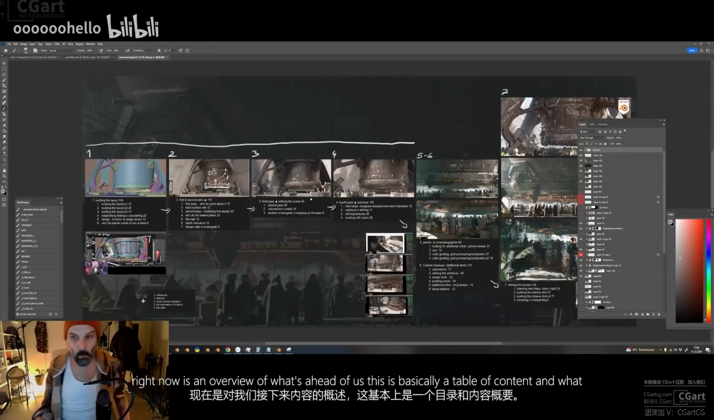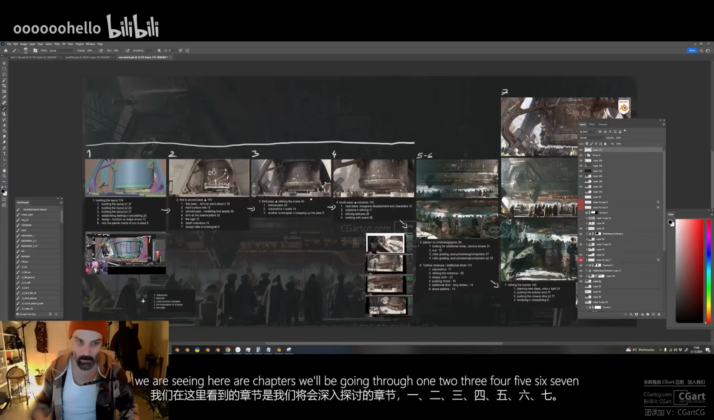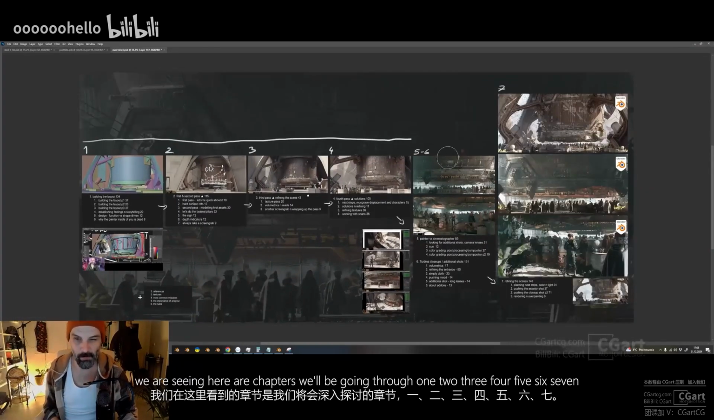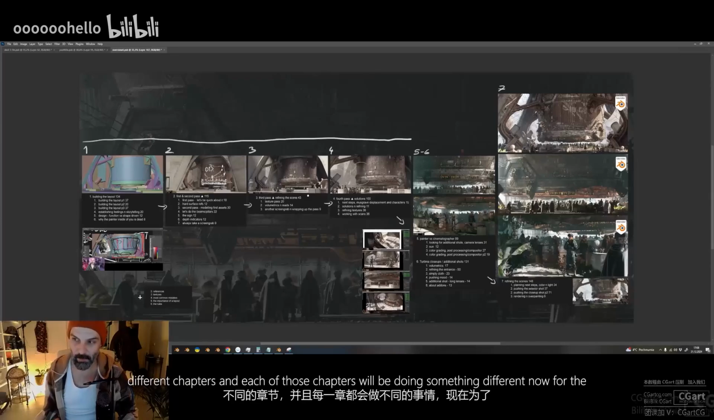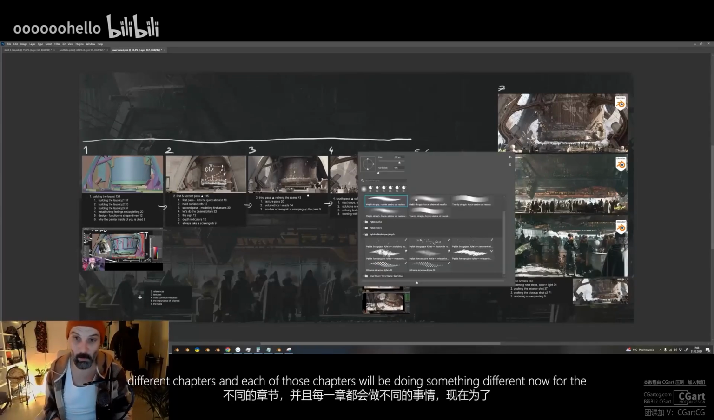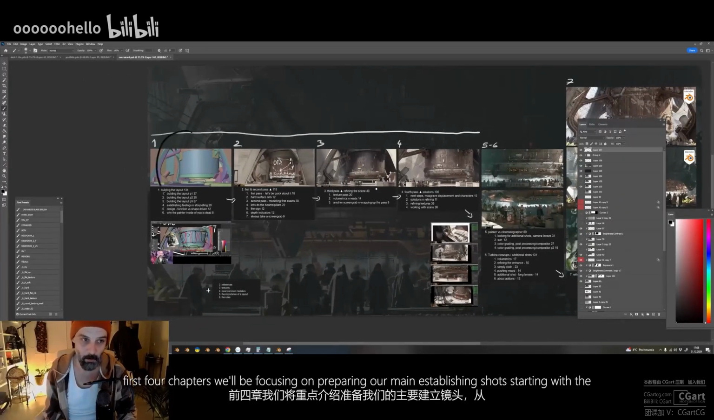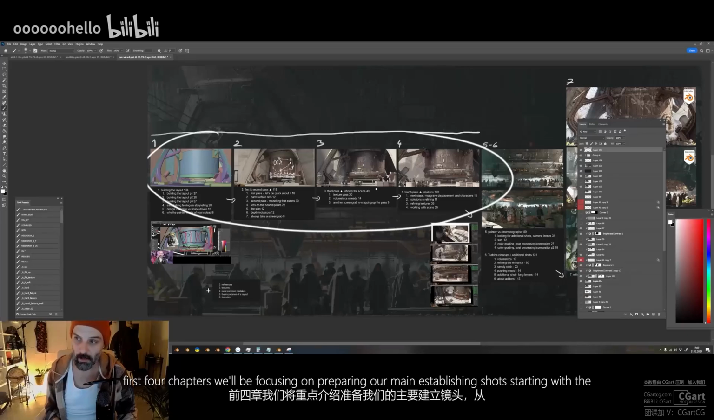Right now is an overview of what's ahead of us. This is basically a table of contents, and what we are seeing here are chapters. We'll be going through 1, 2, 3, 4, 5, 6, 7 different chapters, and each of those chapters will be doing something different. Now, for the first four chapters, we'll be focusing on preparing our main establishing shot.